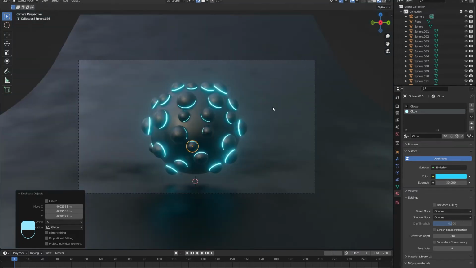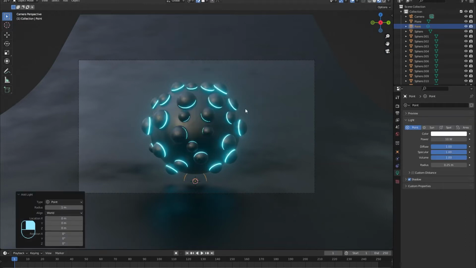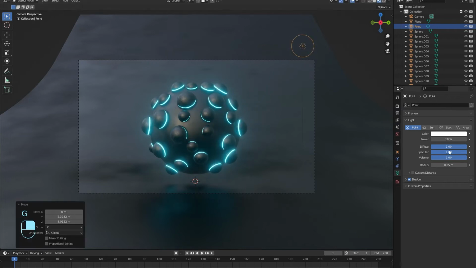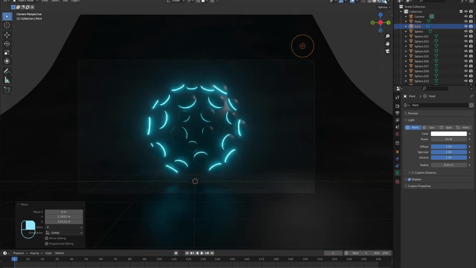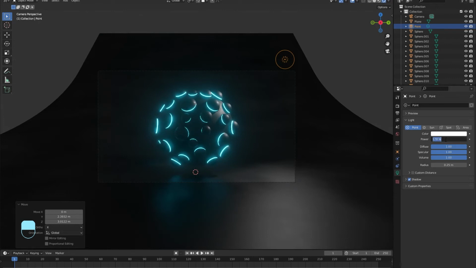Now I need to add some lights. So Shift A and a point light. Just gonna turn snapping off, otherwise it'll snap to the surface, which we don't really want. So G, move that up, change the power to 30. Might even make it 50. We're gonna go to rendered view by clicking the very last one up here. We're going to change the power to 200.